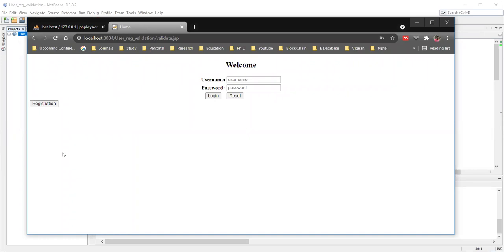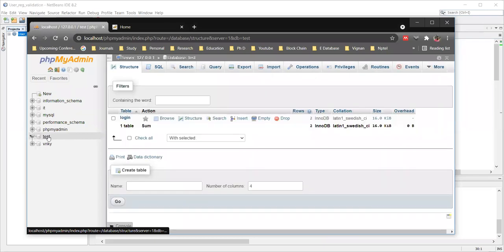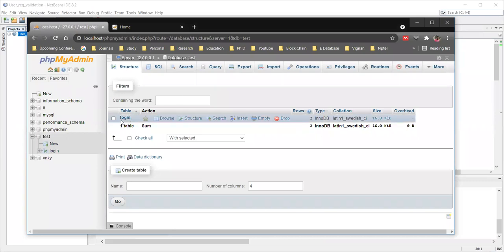Now we are going to look into the coding part of this JSP. Before seeing the coding part, I would like to show the database I used, called test. What are the tables in this database? The table present in this database is login.